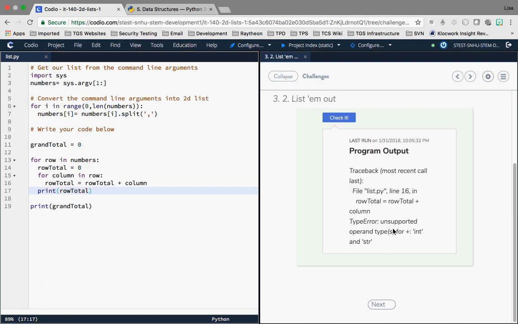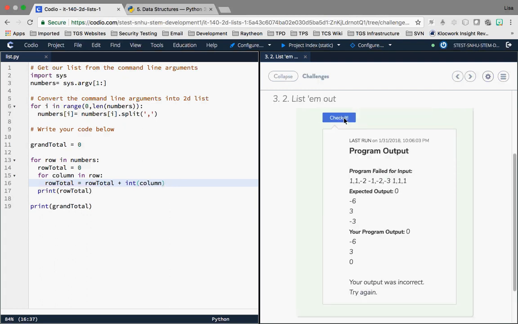Okay, so I did something wrong. Error, unsupported operand types for plus: int and str. Okay, so we're just going to do this. I think that's where it is. Line 16. Check it. All right. So I should try again.